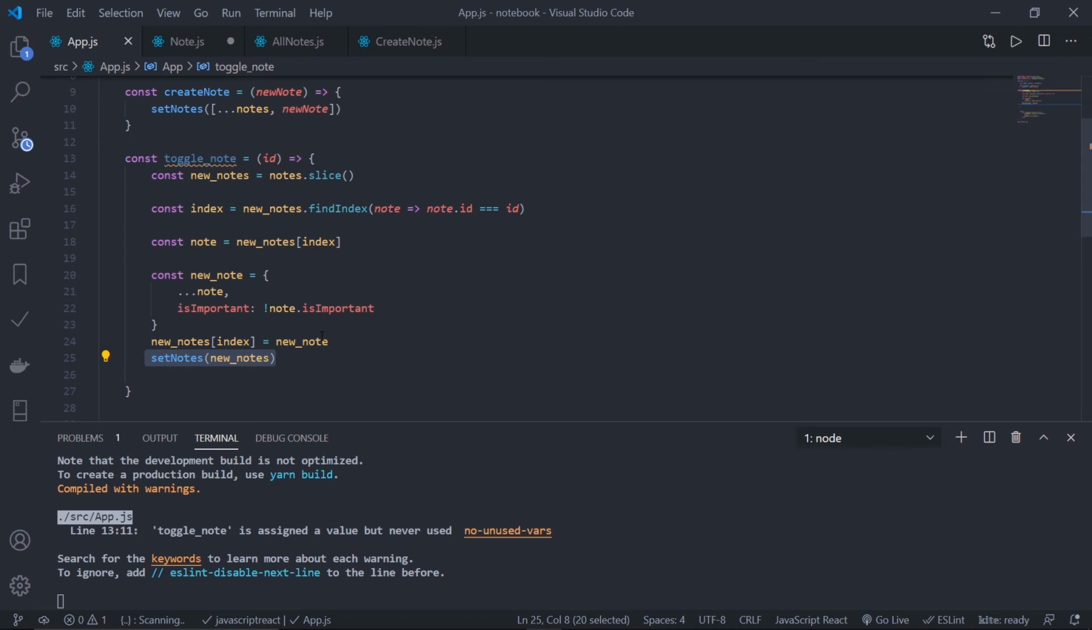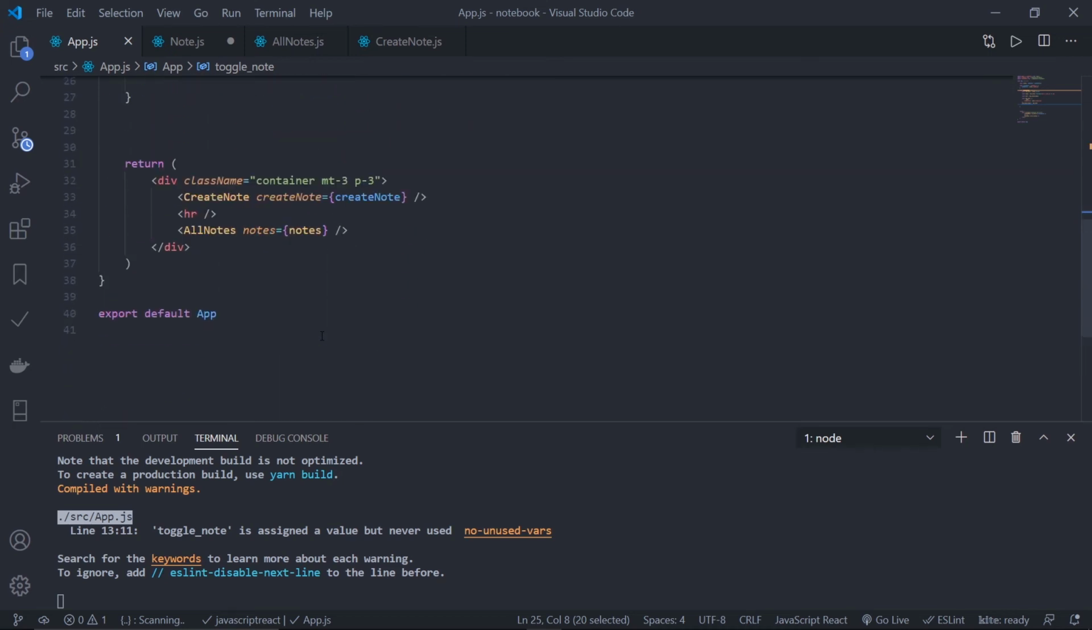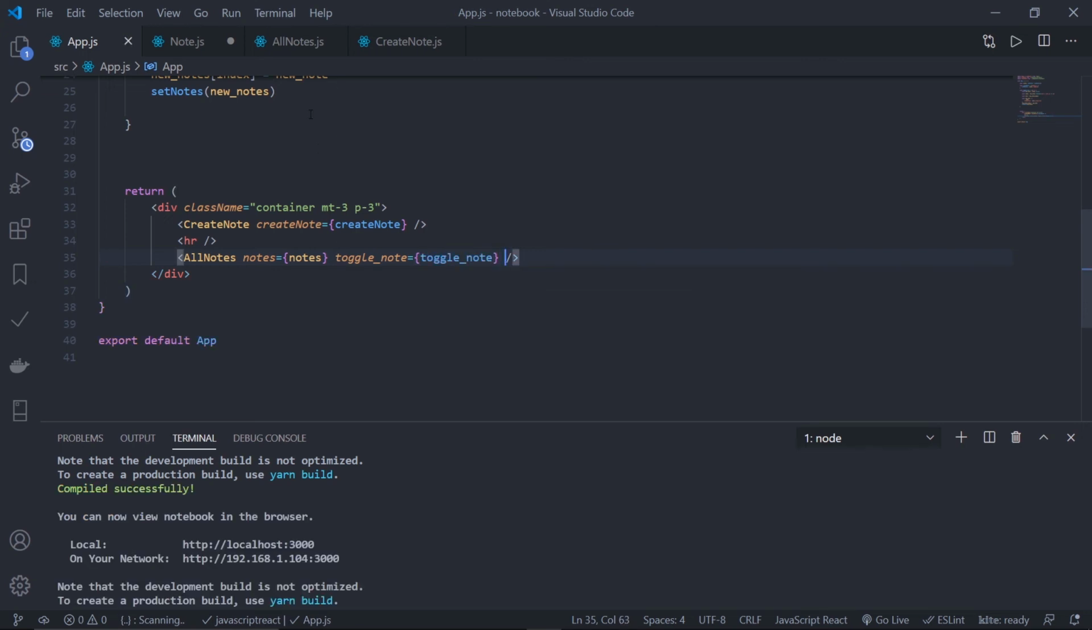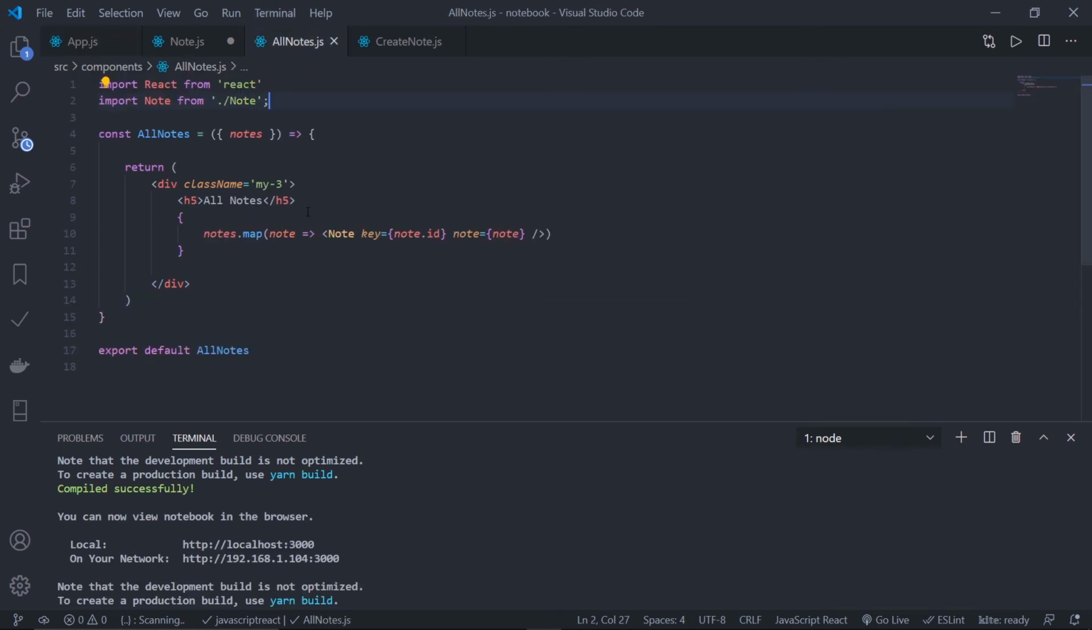So this toggleNode function, we just need to pass it through all nodes. So toggleNode is equal to toggleNode. Nice. And then go to all nodes. I can destructure this. So nodes, comma, toggleNode, and now I can just pass this to this node component. So toggleNode is equal to toggleNode.